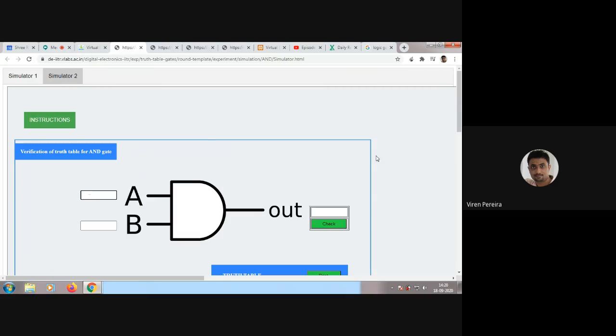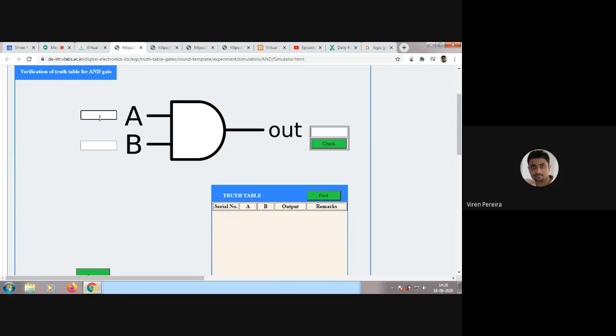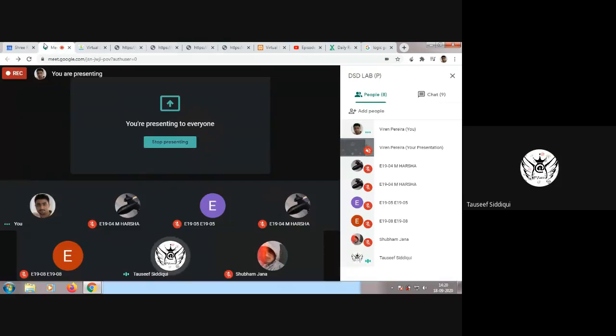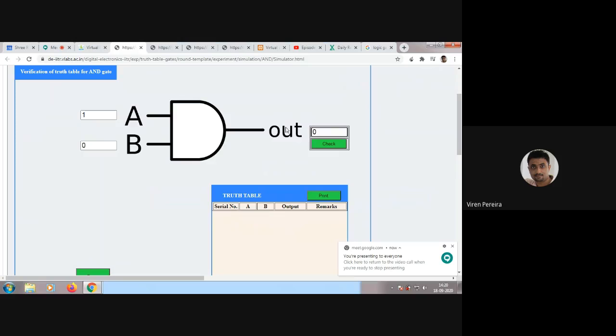Okay. So now, for example, say I put, this is a simulator, input 1 and input 2, which you have to do both. So I put 1 and I put 0. So Tausif, you tell me the answer. What should I get? Zero. Correct. So I should get basically 0. So I'll click here, check. So it is basically showing correct.